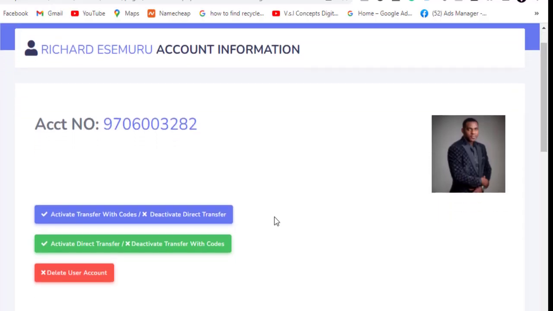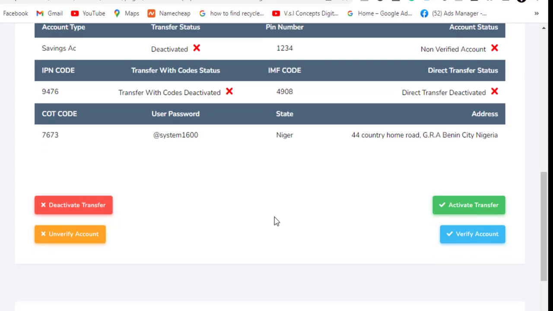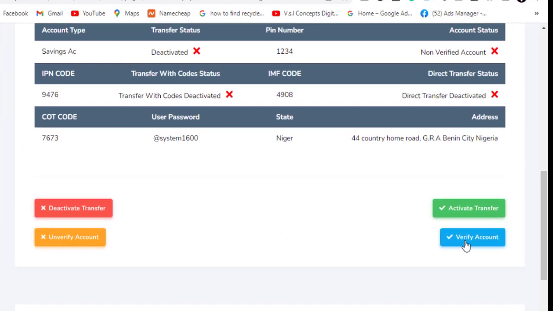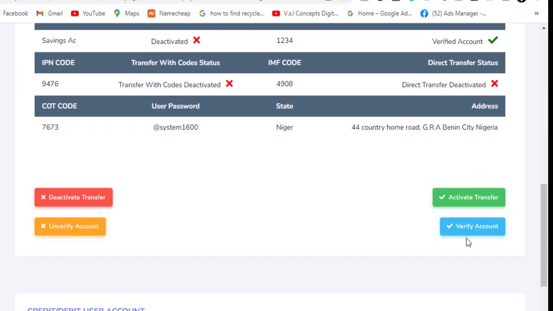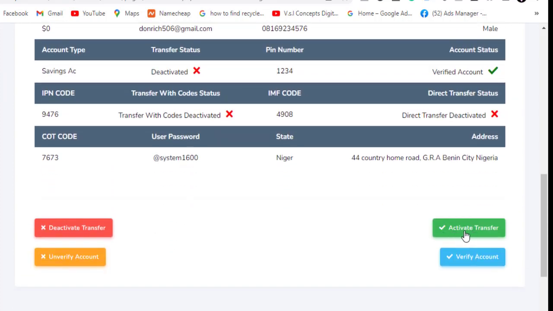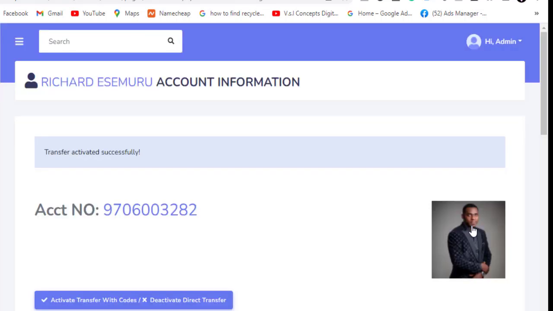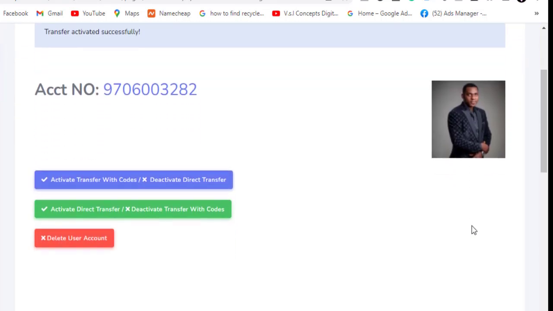Alright guys, we have just opened this account information and we just have to come down very first and do what? Verify the account. Click on this verify button. Good. Now after verifying the account, we'll also have to do what? Click on this activate transfer button. So this customer or this user can be able to do what? Transfer funds from this account.